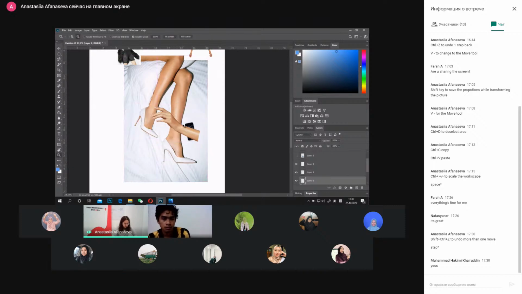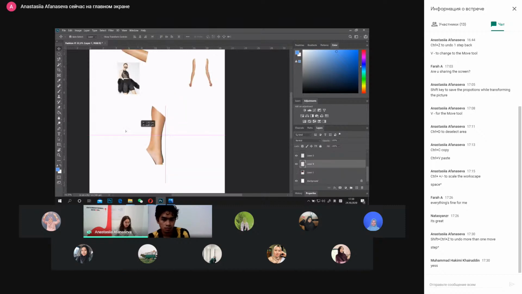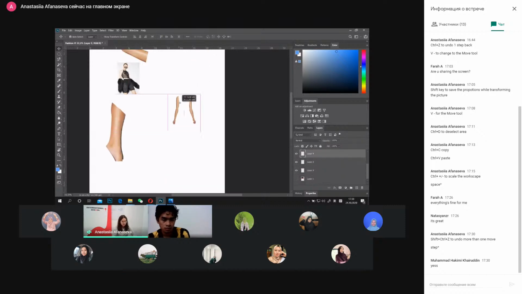My God, it's a bit slow. Now it's good. Again, we can delete that picture. We have a leg. Now we need the second hand.